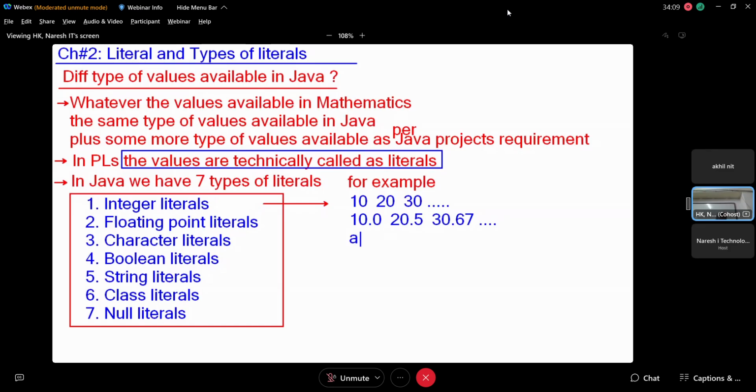Next, what is a character? Can we call A a character? No. A is a letter, an alphabet. Then what is a character? If you want to call something a character, where should you write it? Inside single quotes. Anything you write inside a single quote is called a character. Single quote A, single quote B, single quote C, single quote 1.